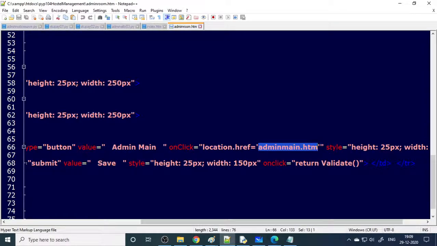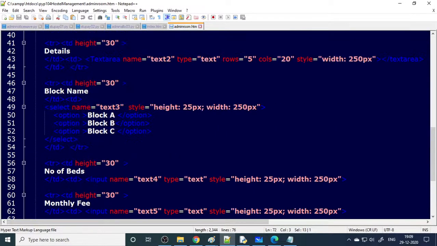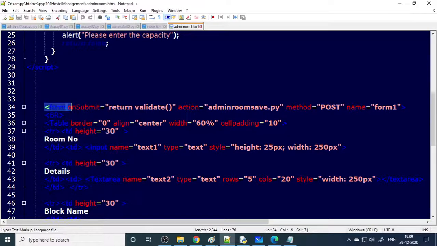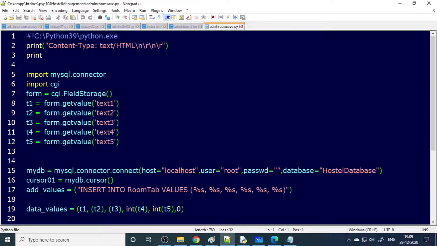When you click the admin main, it will take you back to the admin. Whereas if you click on the save button, it will take you to return validate. Return validate means, this is the form tag, and here is the form tag open. So here is the return validate. This is the function. The action is it should take you to admin room save.py. So here is admin room save.py. This is the Python file, and here is the code to save the record.